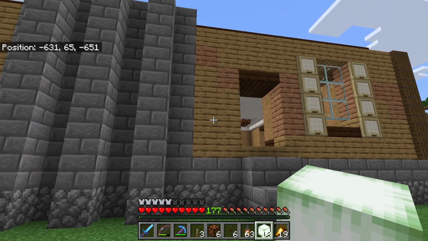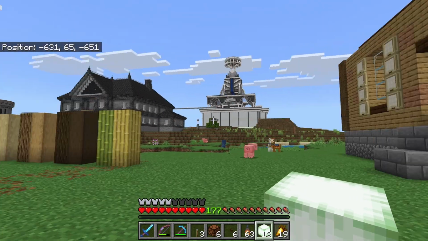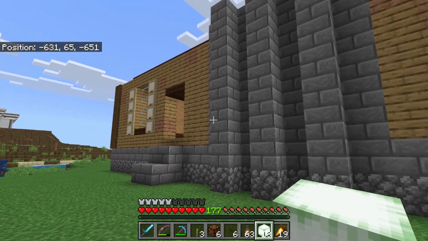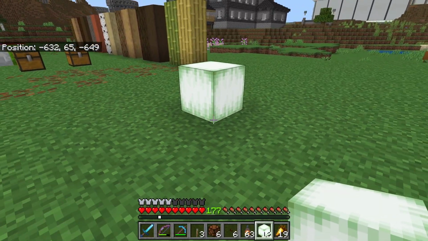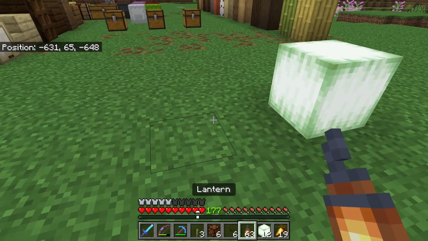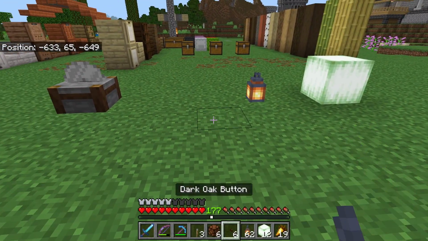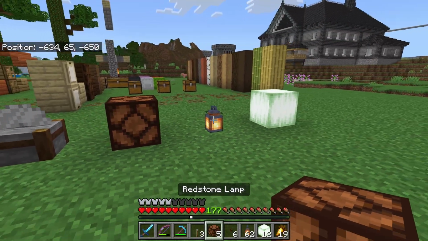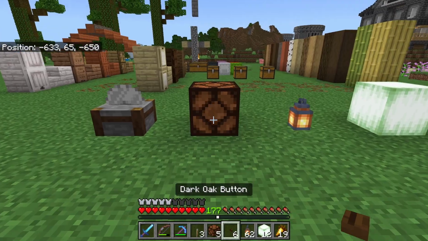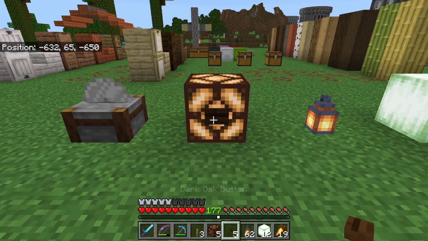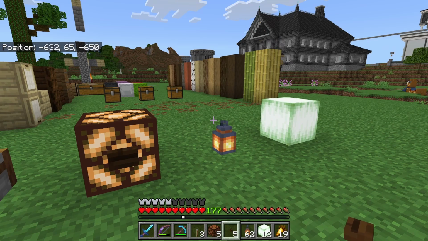Poppasteves here, and I've been working on a new house, and I've decided I want to wire up some lights inside. Now, I could just simply put some frog lights or maybe a couple lanterns around, light the place up, but I want to be a little fancier. Nothing too fancy, but I want to use some of these redstone lamps. And I'd also like to use a button.